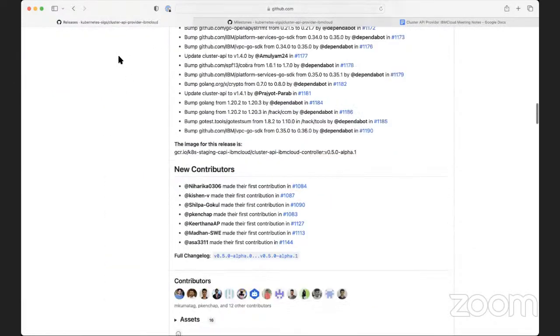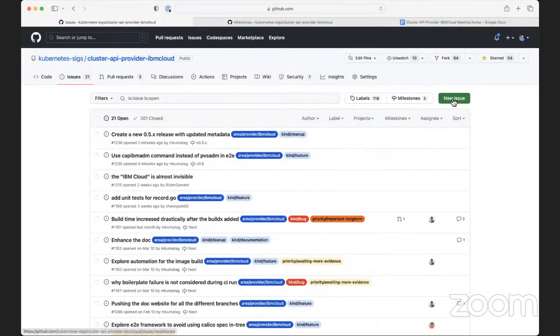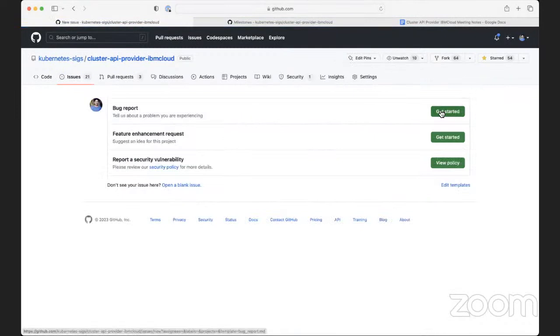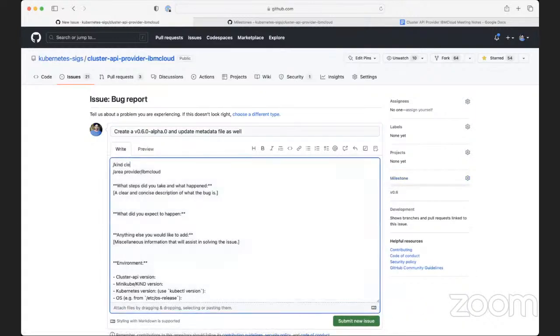Okay, I will do that as well. Maybe let me create a task for that as well. Create and update. Okay, this is required and this can be a cleanup.